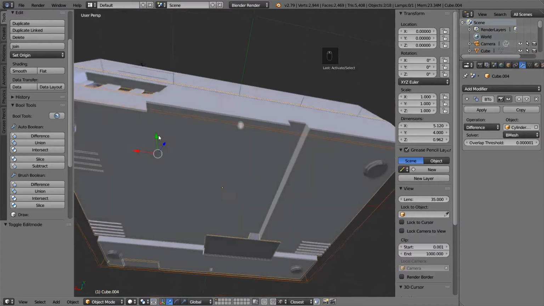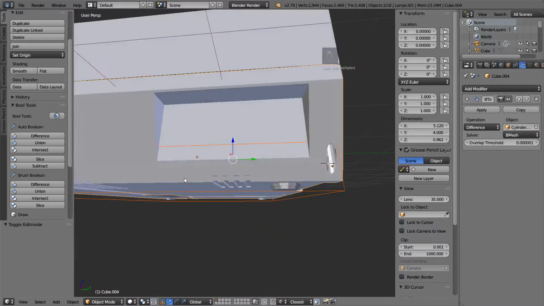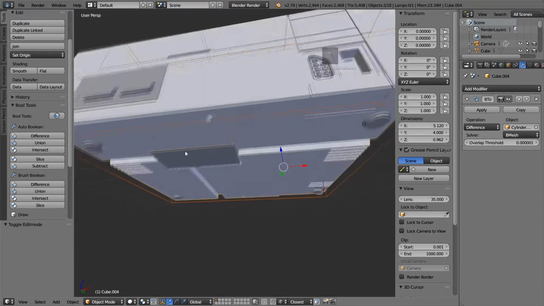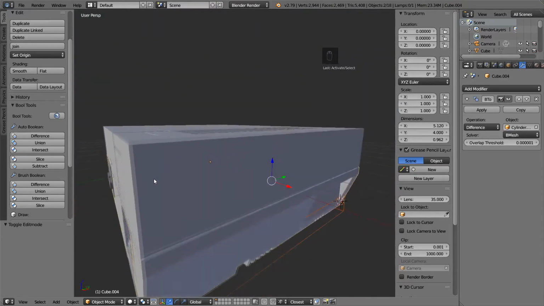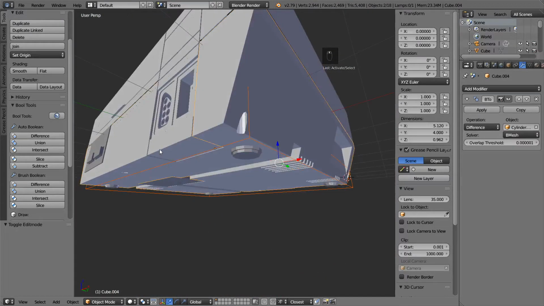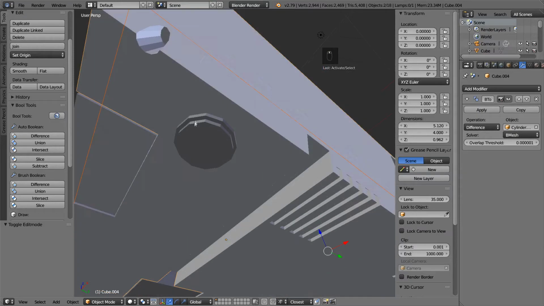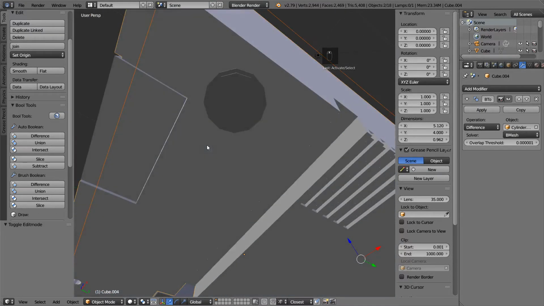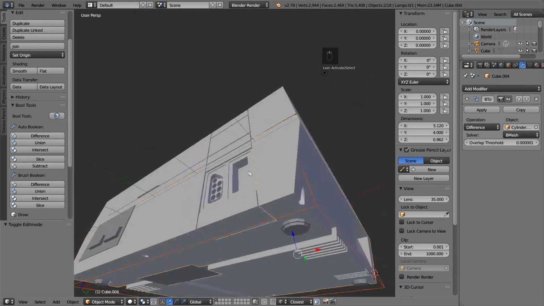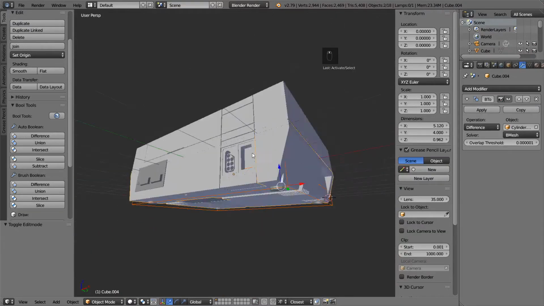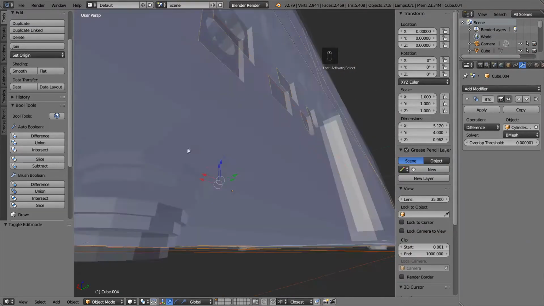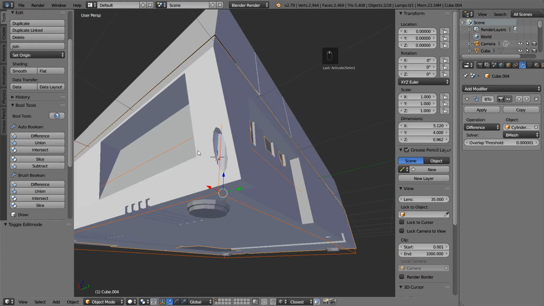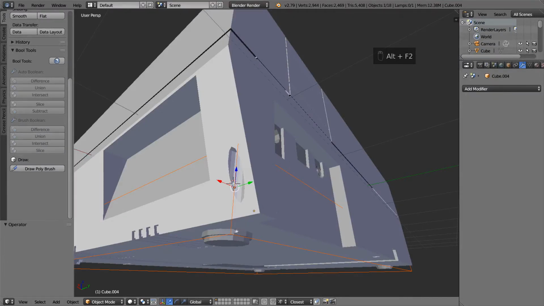Alright, everything looks good. We don't see any weird issues. We should always be very careful with booleans, as they can create some bad issues and especially mess up the topology, as they always do. But to be honest, the booleans have come a long way. They used to be a lot worse. We are ready to apply and delete.